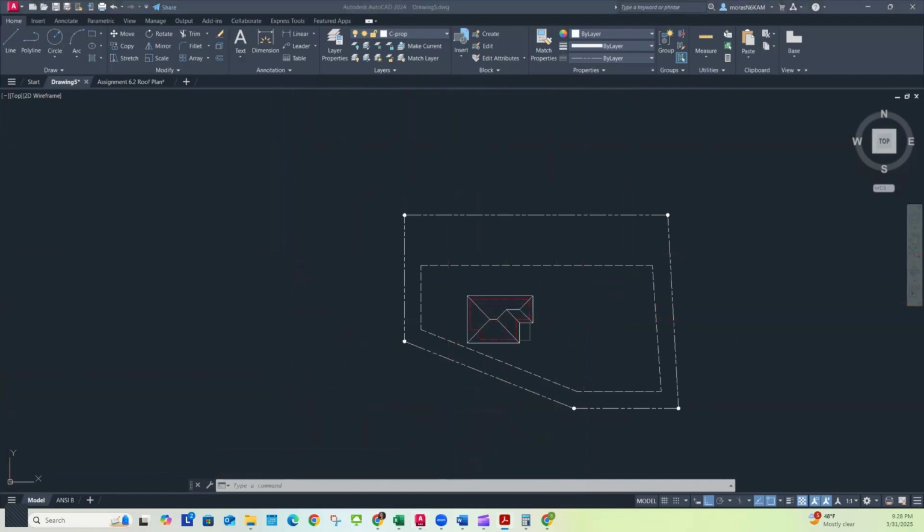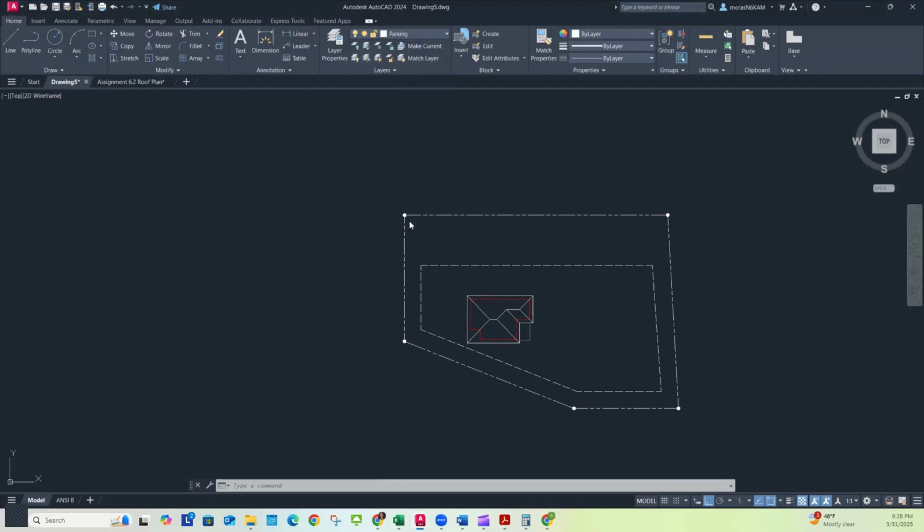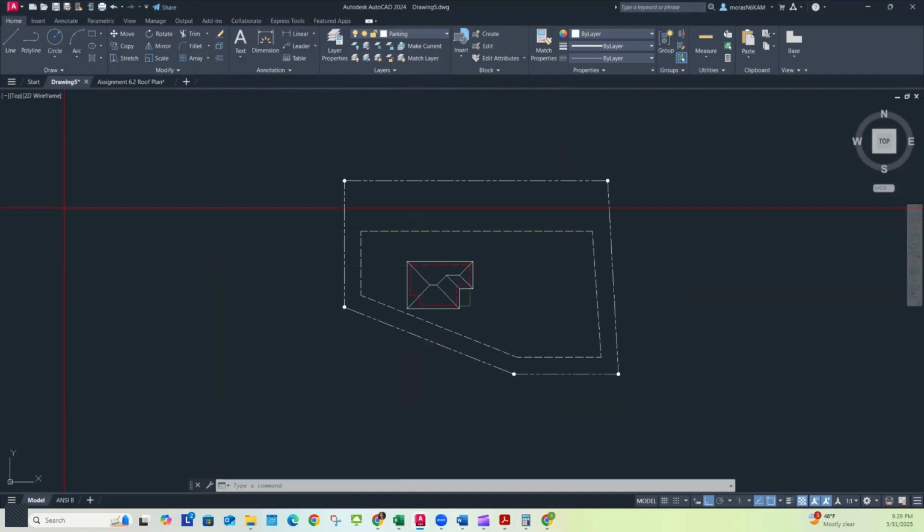Okay, so I have my setback. Now I have to create a parking lot, and it needs to have stalls for 10 cars of size 9 by 18 feet. It has to have one accessible stall and a 25 foot wide aisle, and it has to have 4 feet wide sidewalks. Okay, so those are the requirements.